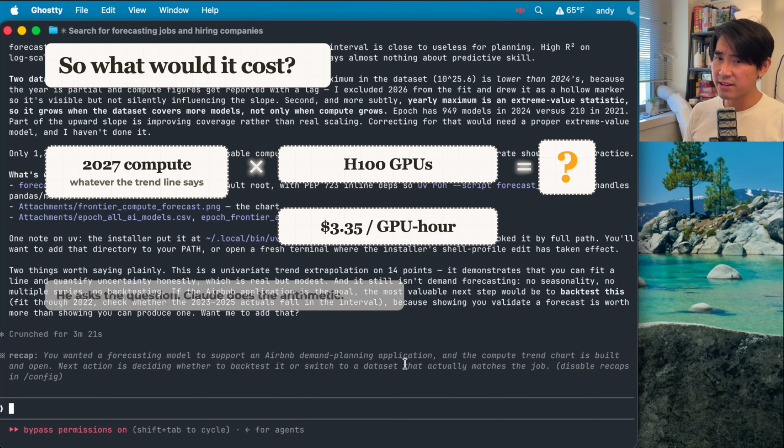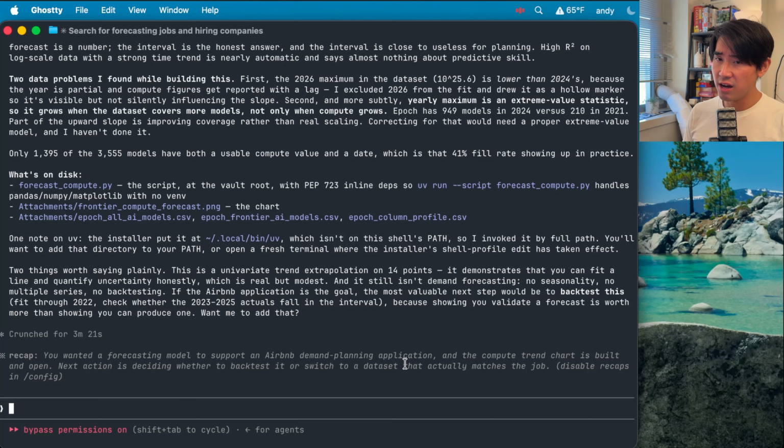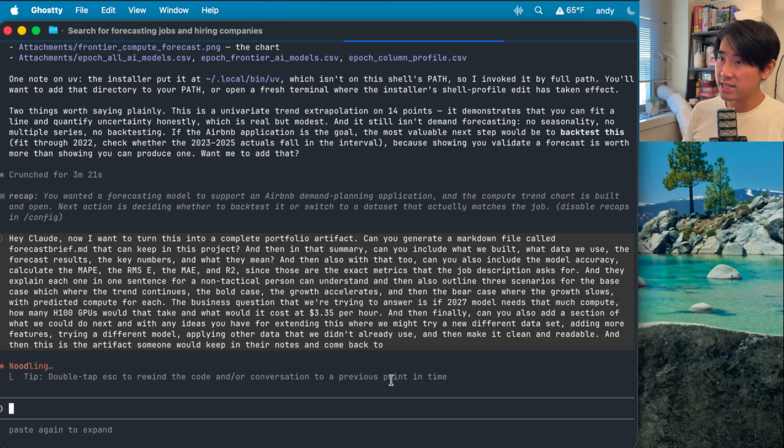And then finally, can you also add a section of what we could do next? With any ideas you have for extending this, where we might try a different data set, adding more features, trying a different model, applying other data that we didn't already use, and then make it clean and readable. This is the artifact someone would keep in their notes and come back to. And then I will paste that and you'll see that this comes out, and we'll just wait for Claude to cook on that.